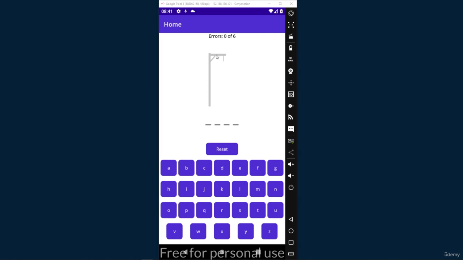We have different graphical elements such as the number of errors we have made. We have an image that shows us how many mistakes we have made in the game. There is also a label control that will show us which word we have to guess, which letters we have discovered, and we also have a button that allows us to reset the game. Finally, we have a set of buttons that will allow us to guess the word.